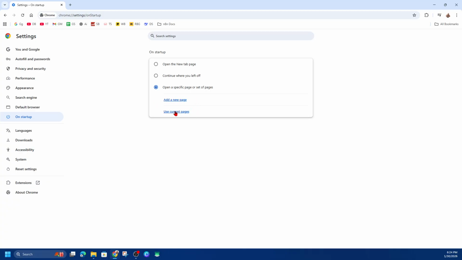We can go ahead and use current pages, add a new page if you want. But what I'm going to do, because I like things to be nice and quick, streamlined, I like continuing where I left off.